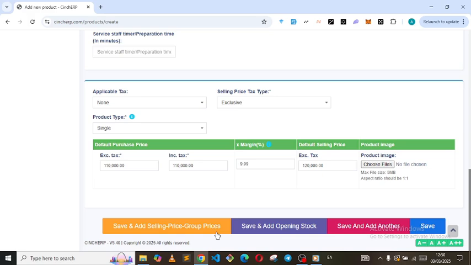Let's say you have a product, but then you want to have various types of prices that you give to the product. Let's say for a retailer, you want to sell the product at the rate of a certain amount, and for a wholesaler, you want to sell the product at a certain amount. So you want to have various prices for a particular product. So this is where you save and add the selling price group. But then we just want to save the product.